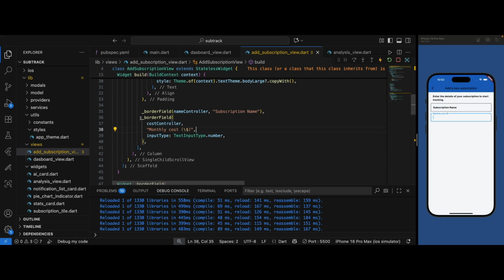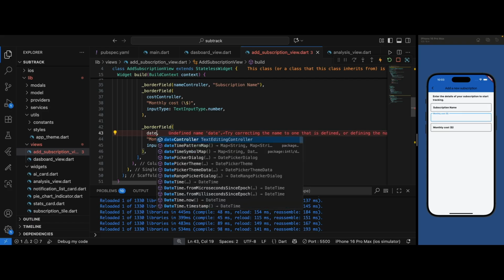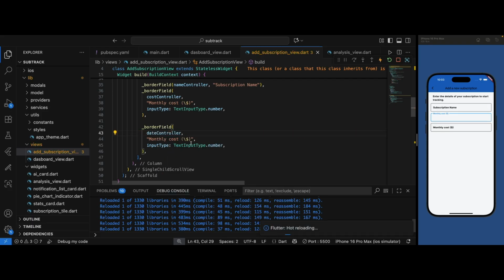Okay. Then I'm also going to duplicate this as well. And here we are going to have the date controller. And here we are going to have it set read only to false. And then controller dot is going to pick the next billing date basically. So this next billing date will be moving it into the provider. But for now, let me just move it outside the provider.